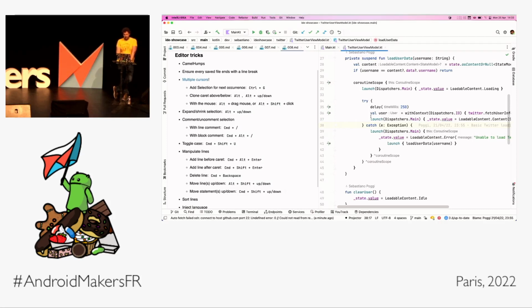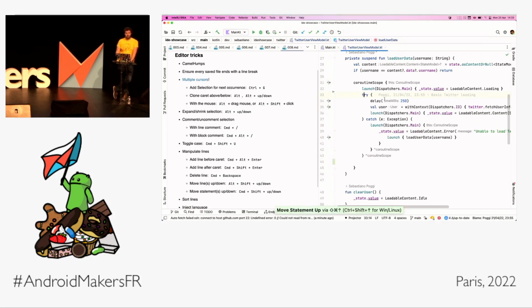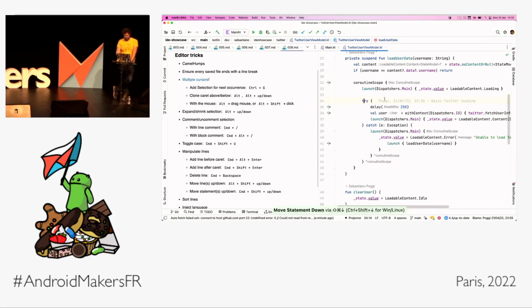You can move lines up and down as a single line of text, or you can move a line as a logical statement. So if I move the line as text, this try is going to go up by itself or down by itself. But if I move it as a statement, it's going to move the entire block, which is very convenient when you're trying to rework stuff around.